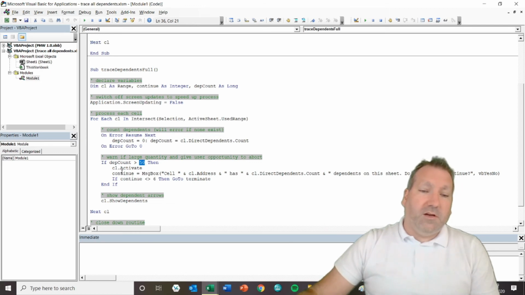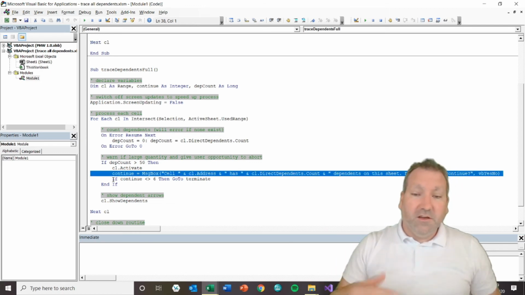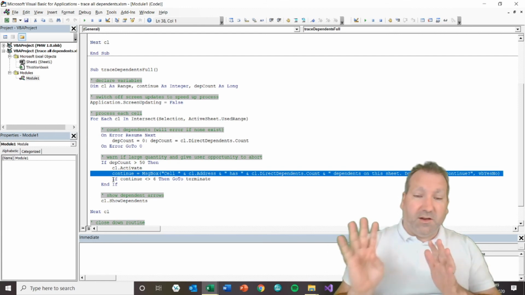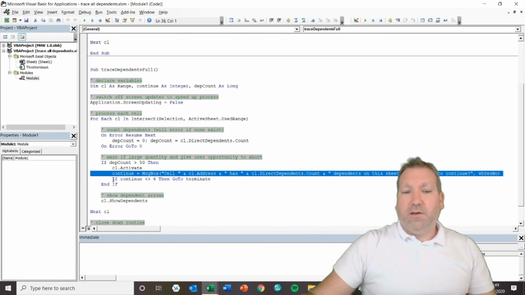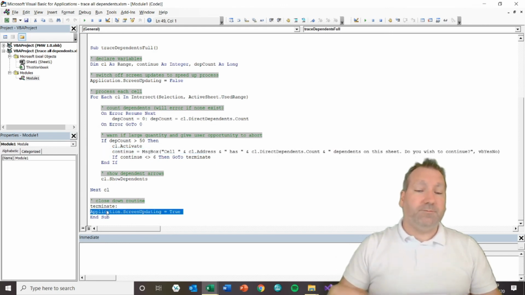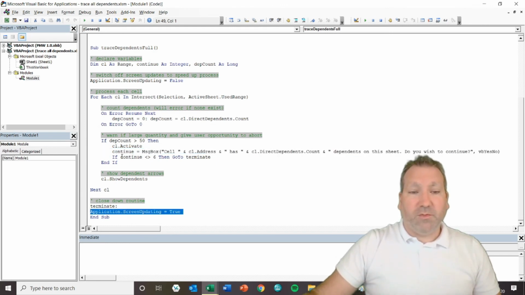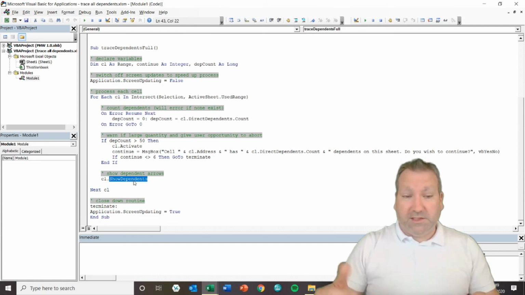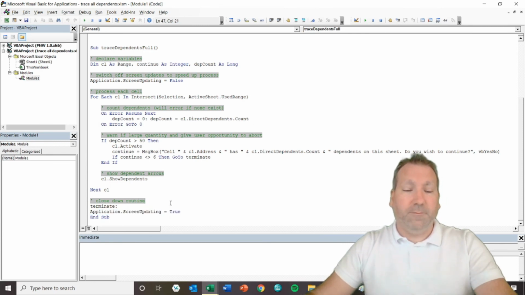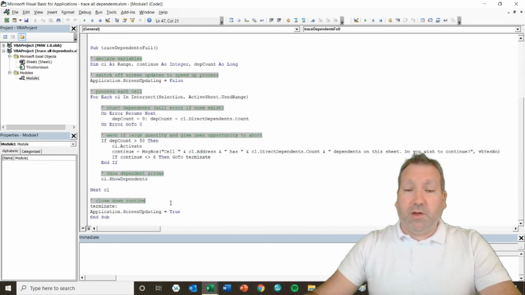If that happens, I will throw a message box at myself saying, are you sure you want to continue with this? And if I decide at that point, no, I don't want to, I've done a bad thing, then I will simply terminate the code, which all it does is jump to the end and switch screen updating back on. If there are no such problems, it will continue through every cell in the range and show dependents, like the simpler version did. And then right at the end, it will switch screen updating back on. And that is my piece of code.